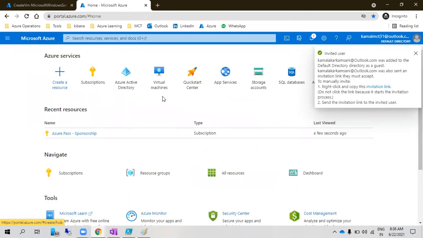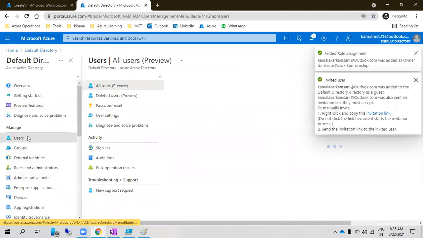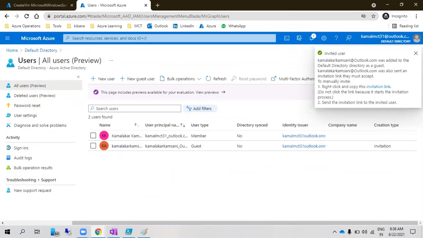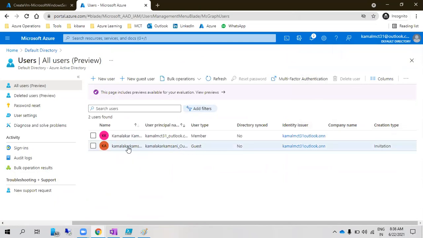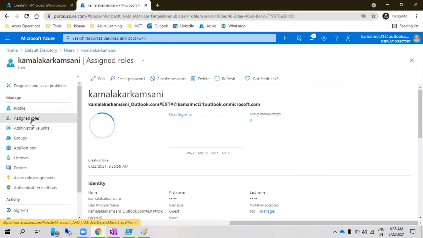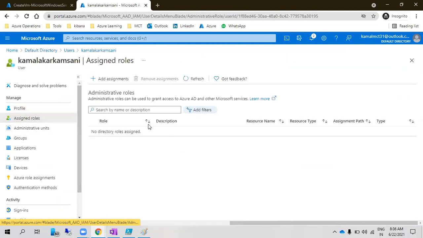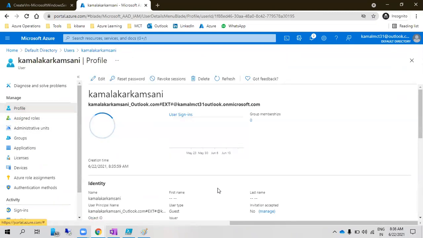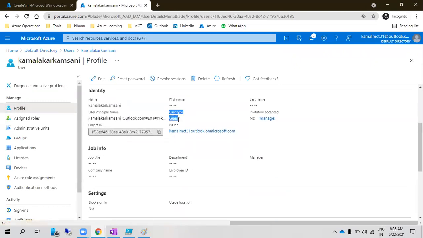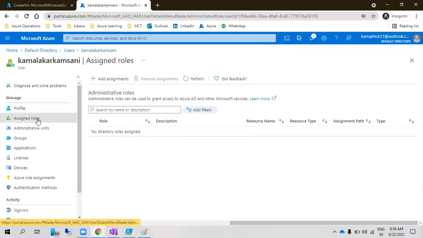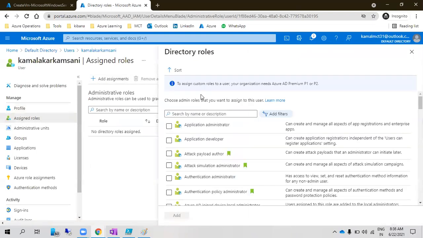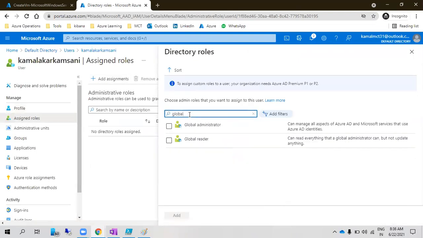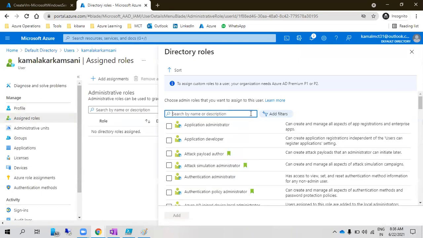Then I'll go to Azure AD and go to users. You will see my user account is invited as a guest. If I look at the assigned roles, I'm just a user. I don't have any permissions, right? You see, guest user. User type is guest, right? So though I'm an owner in the subscription, here in Azure AD I'm just a guest user. If I wanted to assign a role, I just come to assign roles and provide a global administrator role or whatever role I need. Clear?